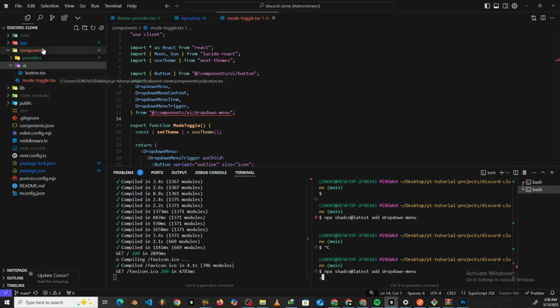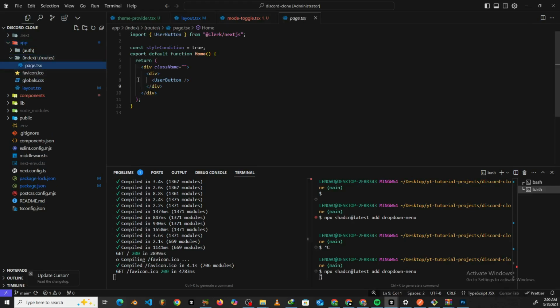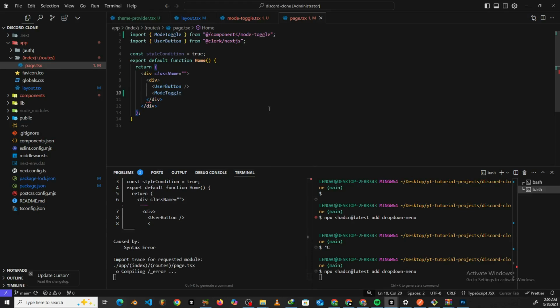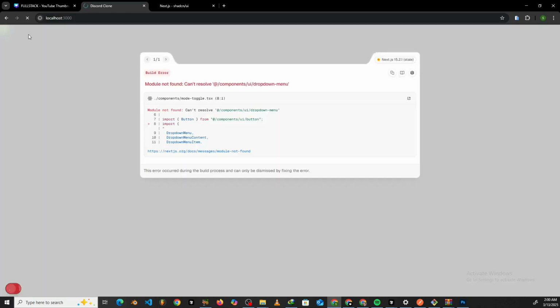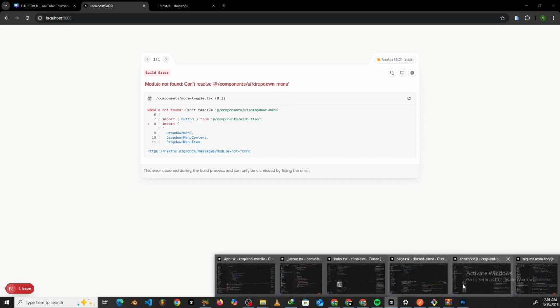And so let's quickly go into the app right here, and we'll go into the page.tsx, and then inside here we are going to add the mode toggle just like that. All right, nice and clean. So inside here, when we refresh, we should see the mode toggle appear right here. All right, it's saying it's okay. It says so, that means that the drop down menu has still not been installed. Let us go back and check on that.